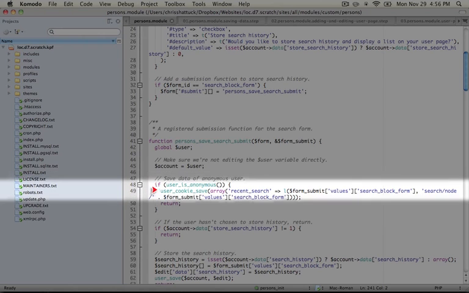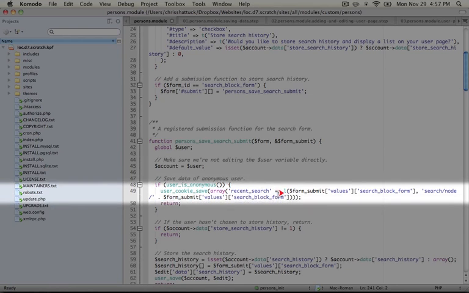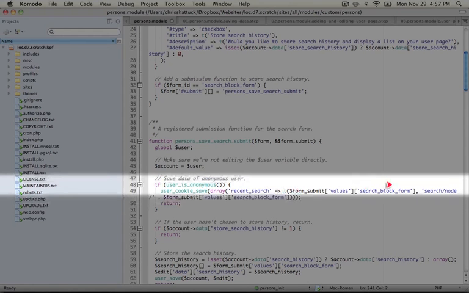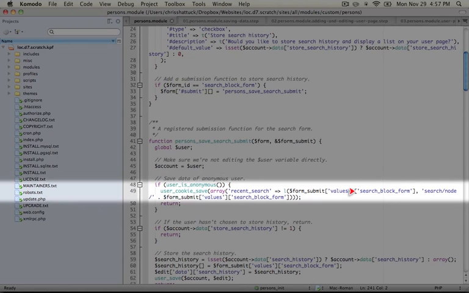And if they are, then what we're going to do is run user_cookie_save. And user_cookie_save is a very simple function that just takes an array of key value pairs, the key being the key, and the value just being the value of that key, and saves it as a cookie. So we're passing it an array, and the key is recent search, and the value is a link, and the link just takes the submitted text that was searched for as the text for the link, and then we're adding that text to the end of the path search/node here to create the full path.